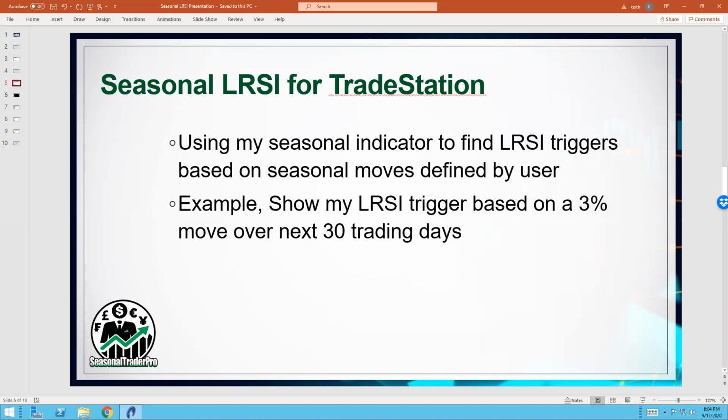My current system that I've always used was I would look for a Laguerre trigger, and if it matches the seasonal move coming, then that was an opportunity. That's great, and that's how I do it with Thinkorswim. But TradeStation has allowed me to put a little bit more functionality in. So what I'm going to show you today is I've been able to program it, with the Laguerre and then with my seasonal indicator, where you can put the inputs in.